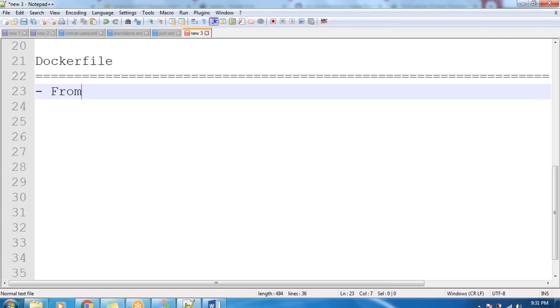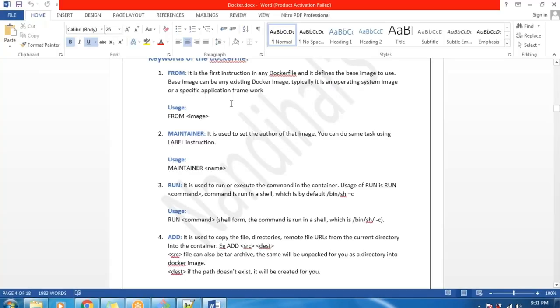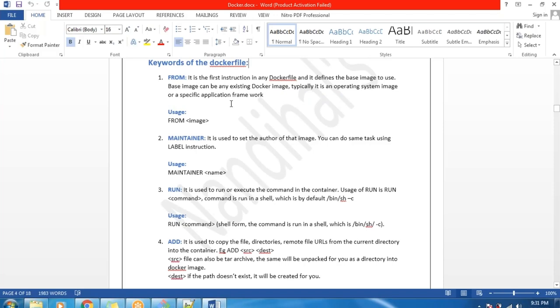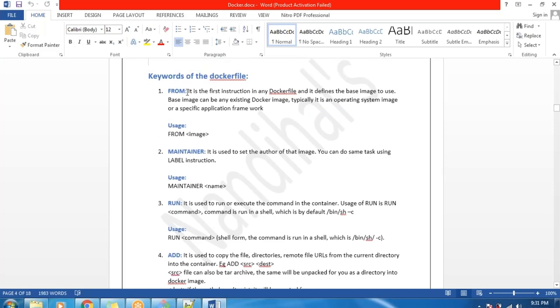The first one is the FROM keyword. It is the first instruction.